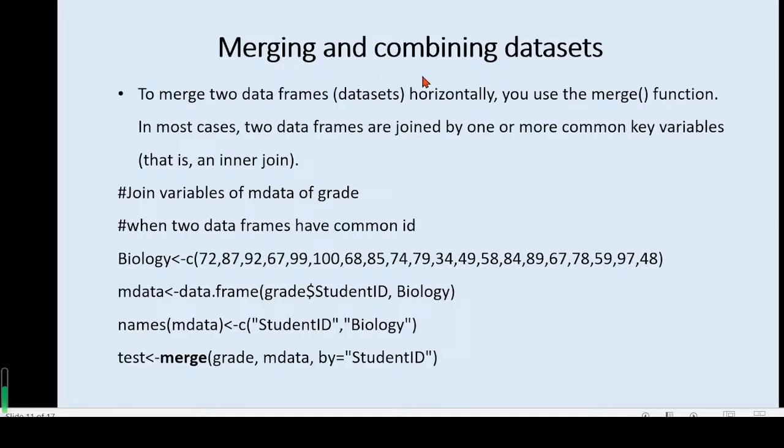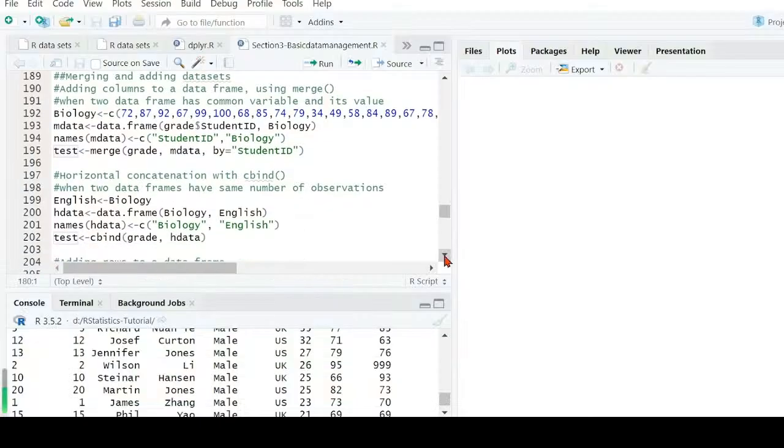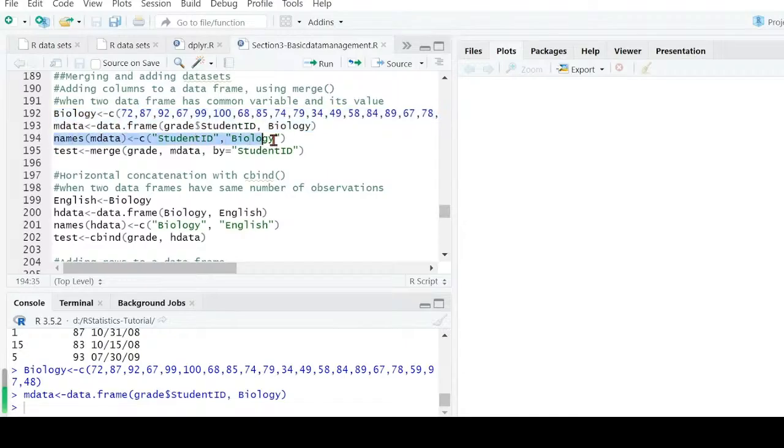So, merging and combining datasets. To merge two datasets horizontally, you can use the merge function. In most cases, two data frames are joined by one or more common key variables, that is an inner join. For example, we create a data frame with student ID and biology, two columns. Then we name this data frame mdata. Then we can merge the grades data frame with mdata by student ID, because these two data frames have a common variable called student ID. So we can merge it.